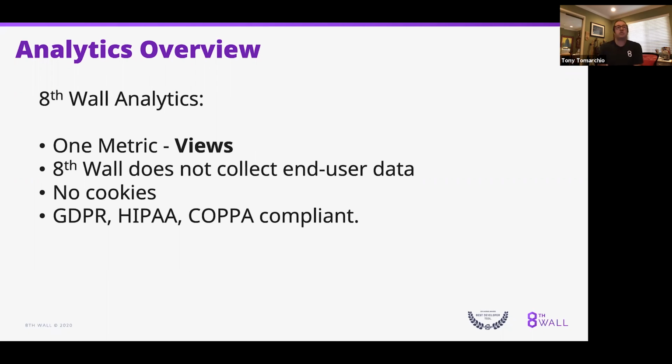And the good news here, again, because you're building a web page, is that for the most part the process is identical to the process of adding analytics to a, quote unquote, normal web page or a non-AR web page. This is something that people have been doing for years and years and years.